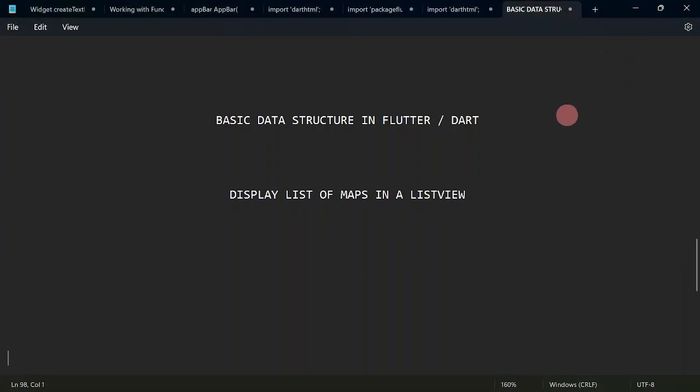Okay, so this would be the last video of the series for the topic basic data structure in Flutter or Dart. And in this video, we are going to discuss how we are going to display the list of maps that we have discussed in the previous video into a list view.